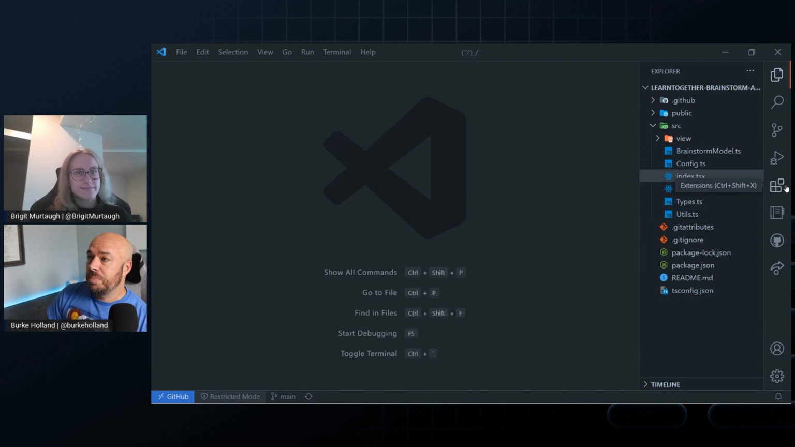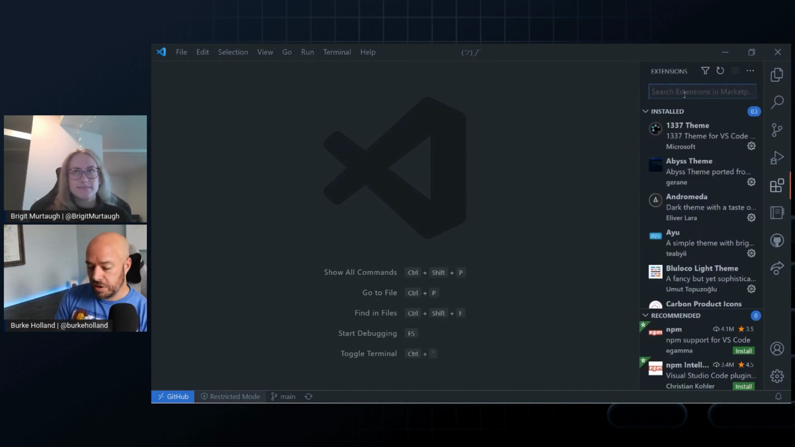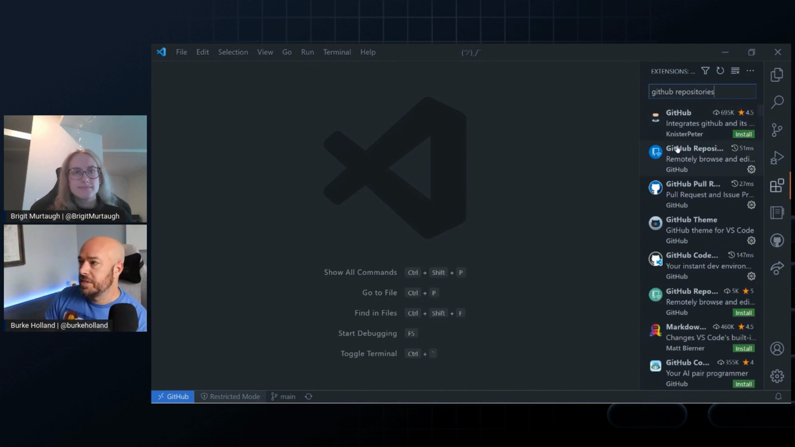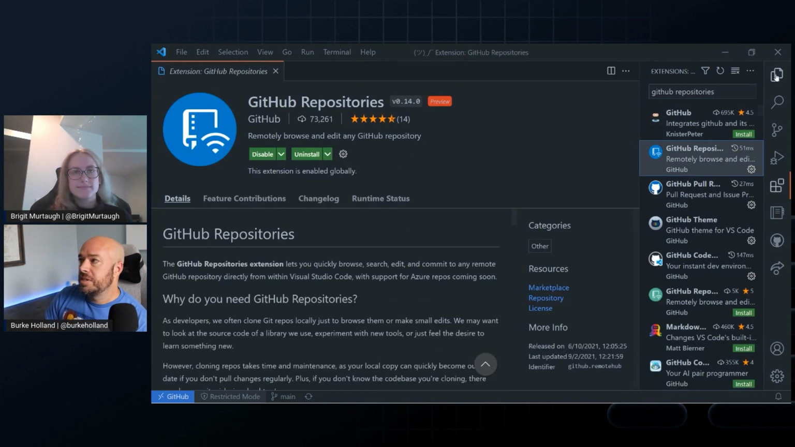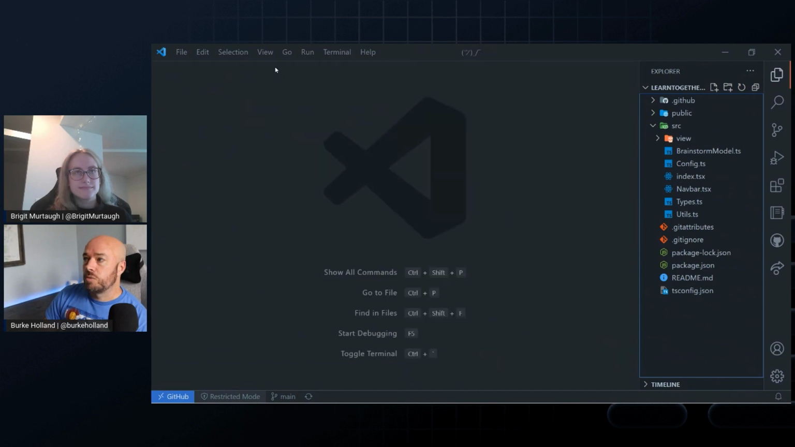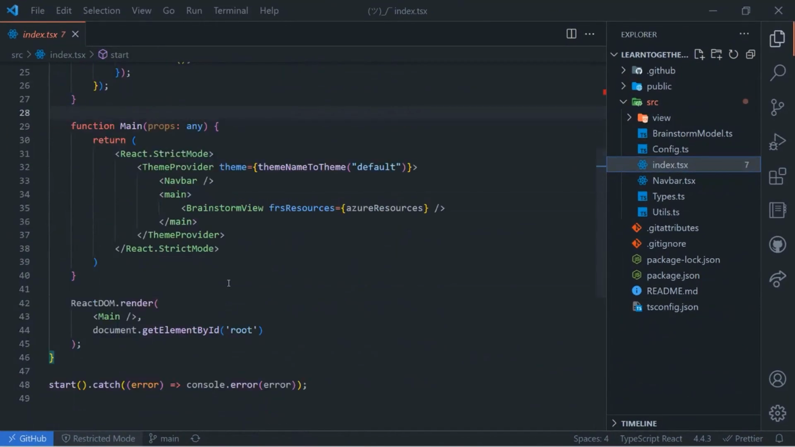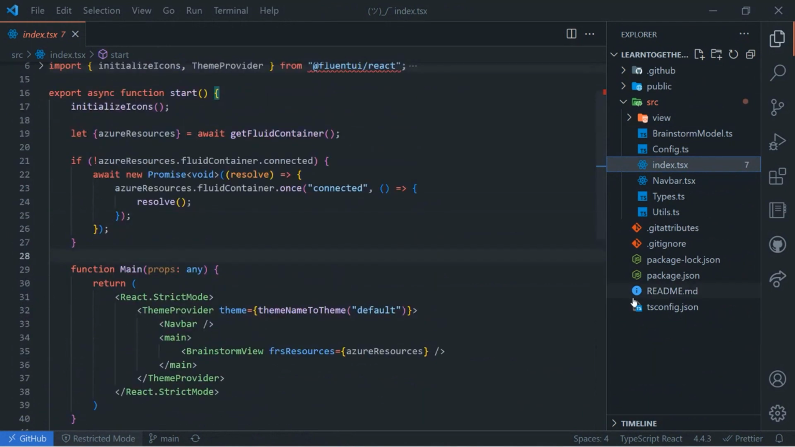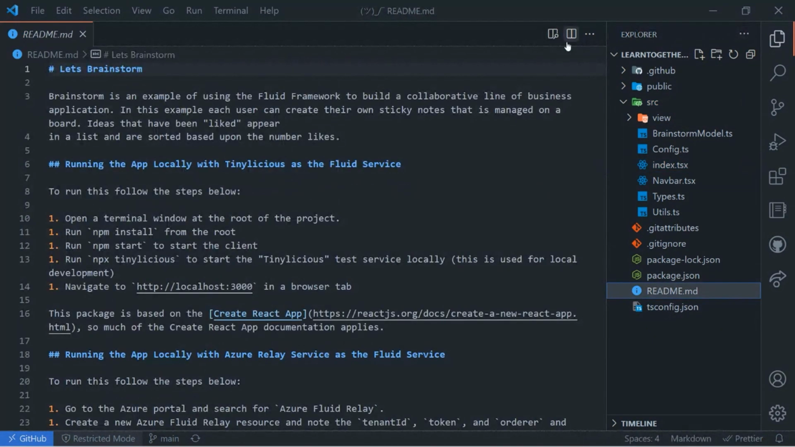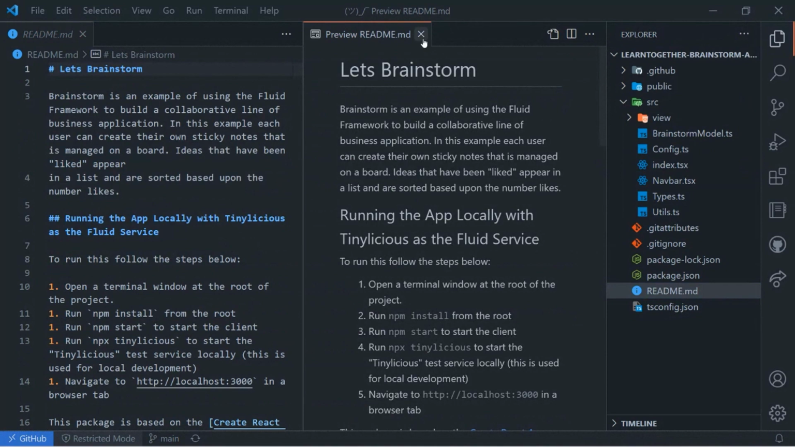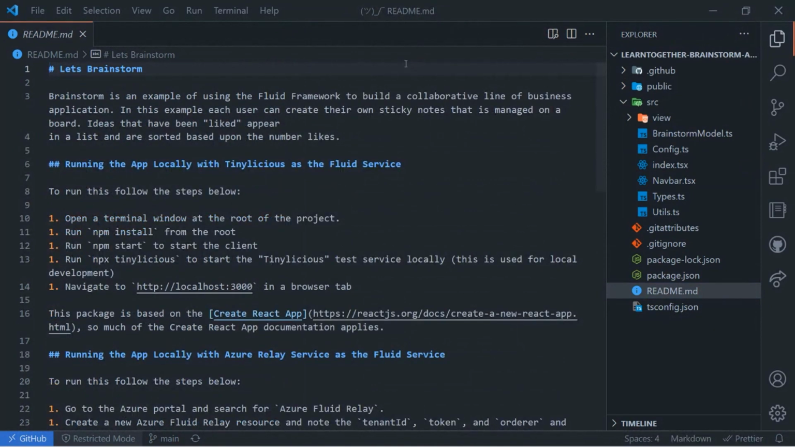The reason why that's possible is because of an extension called the GitHub repositories extension. It's always about extensions. And this allows you to do just that. So we're actually viewing this project directly on GitHub, and we can open these files, and it looks like they're running locally. We get syntax highlighting and all that good stuff. We can even do things like preview markdown, which is really nice, but we're just looking at it on GitHub.